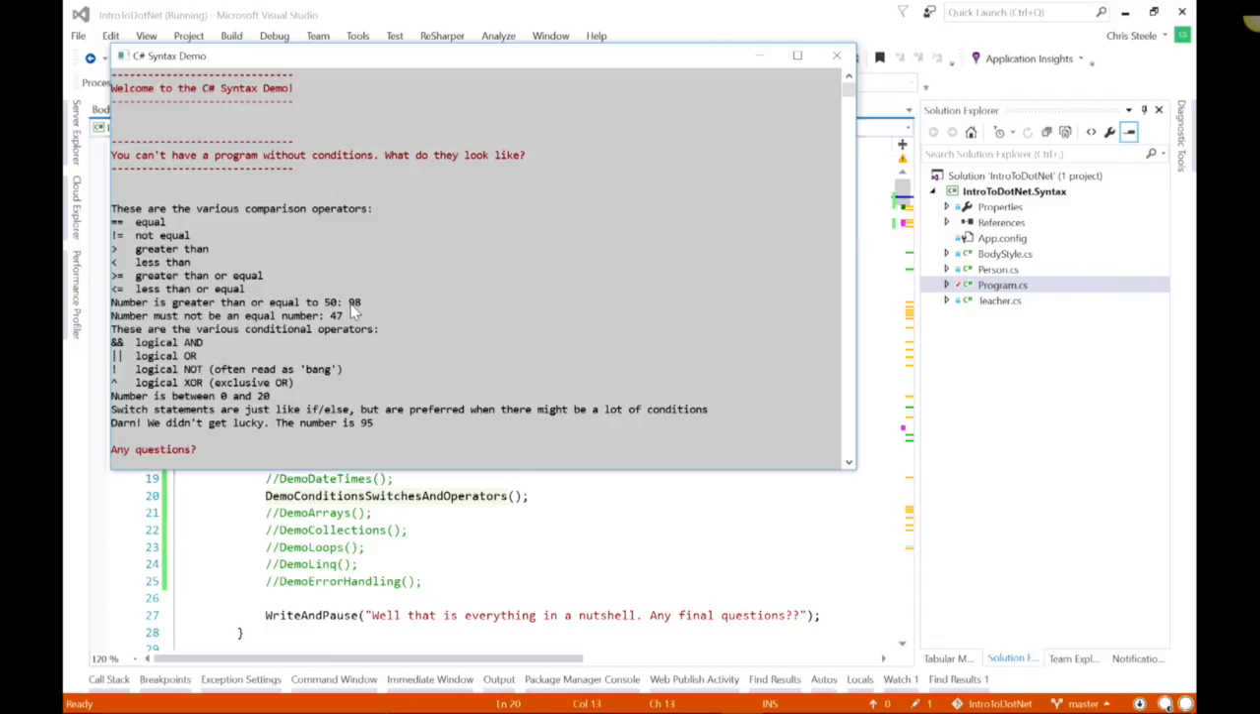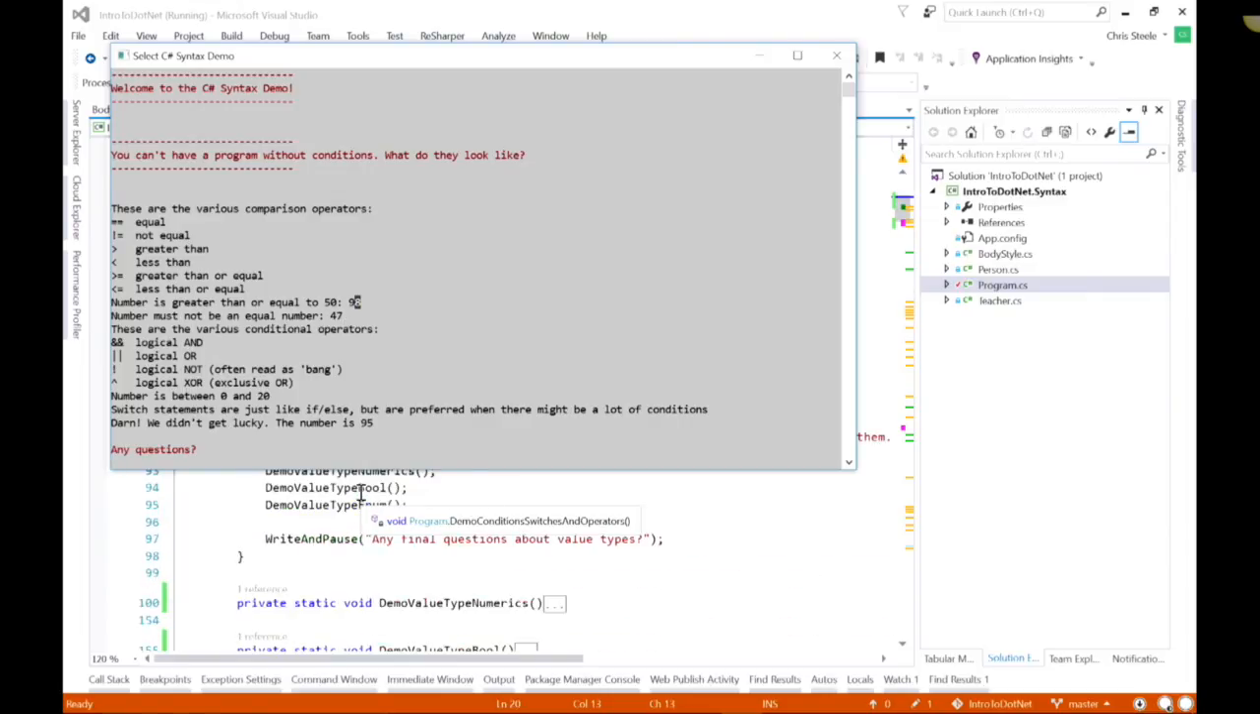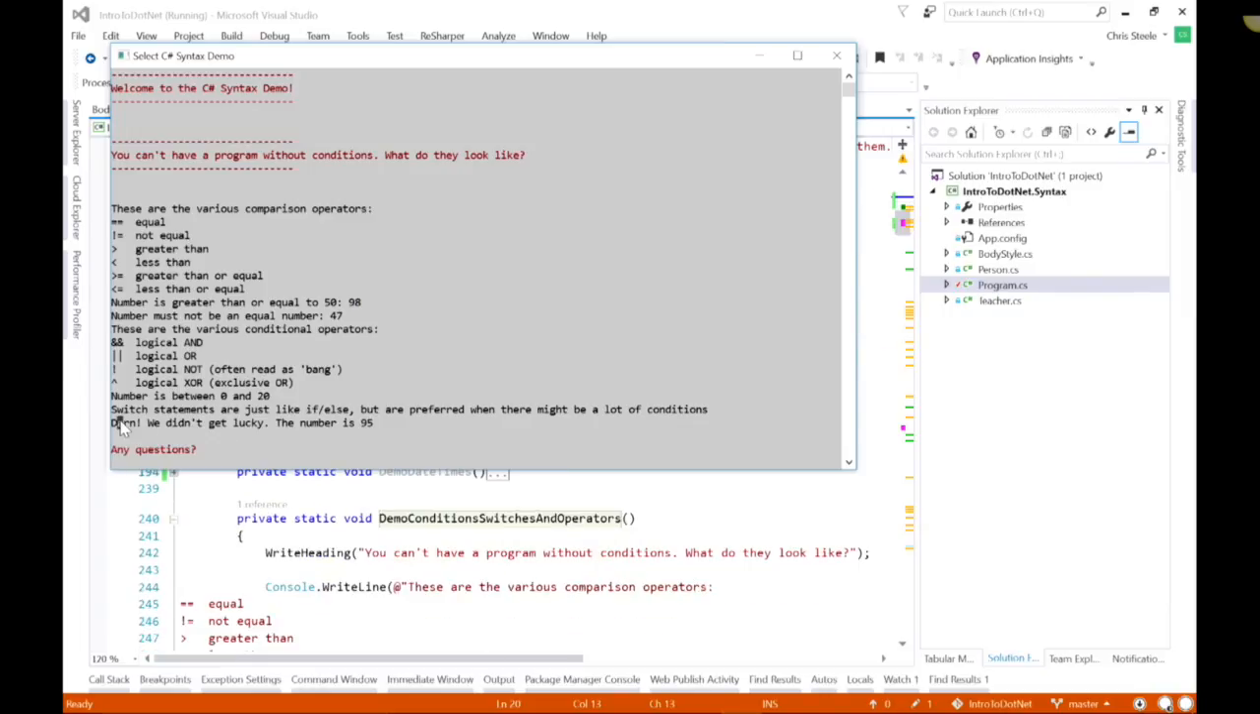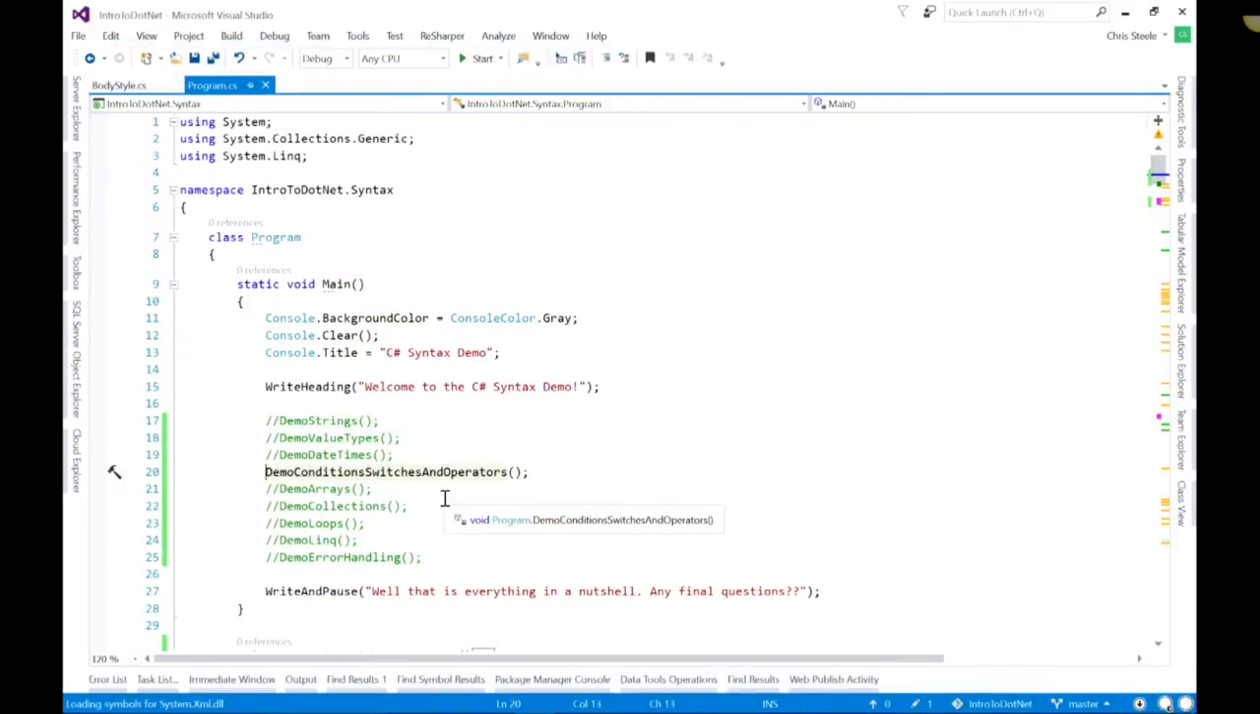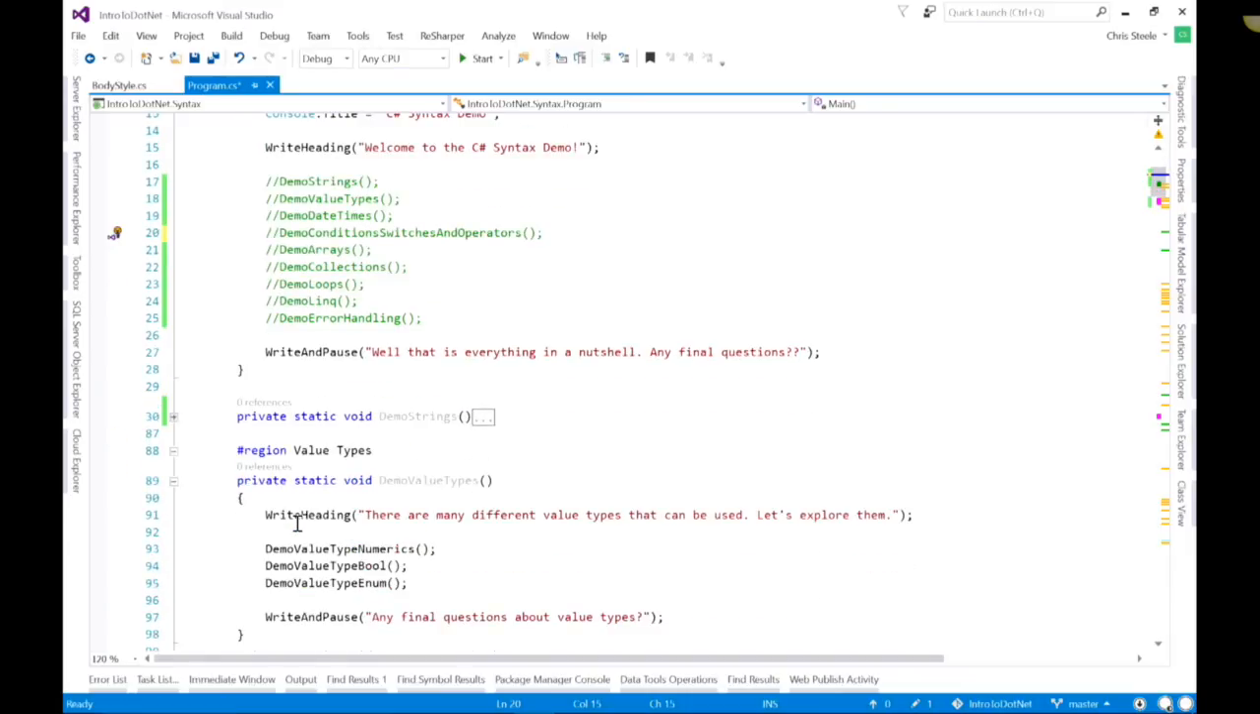Number is greater than or equal to 50. It was 98. Number must not be equal. Yeah, so we didn't get lucky on that switch statement. The number was 95. It didn't meet any of the numbers I chose. So, any questions on conditions, switches, and operators aside from XOR?